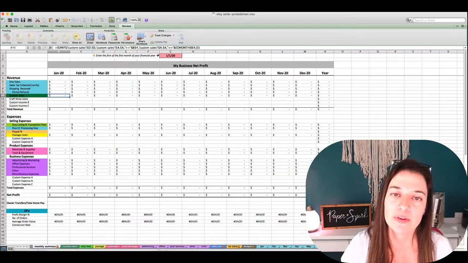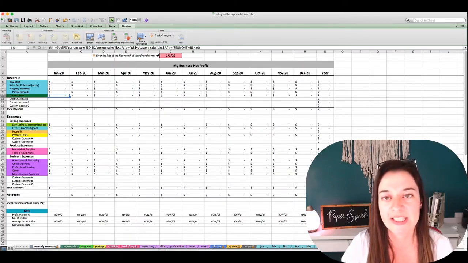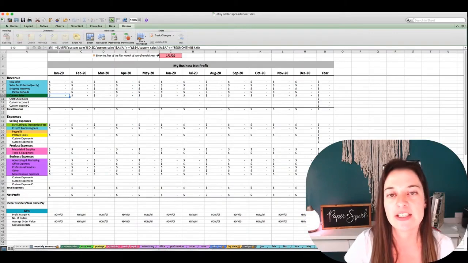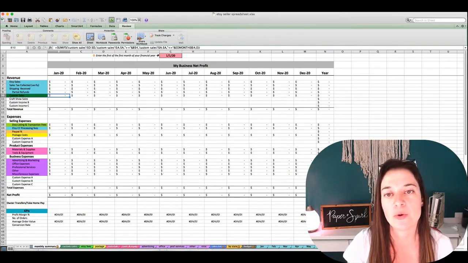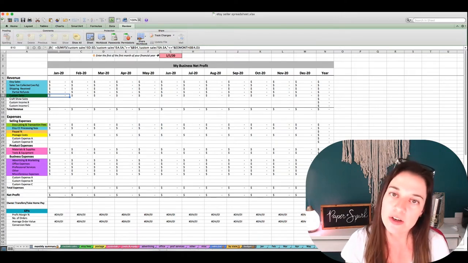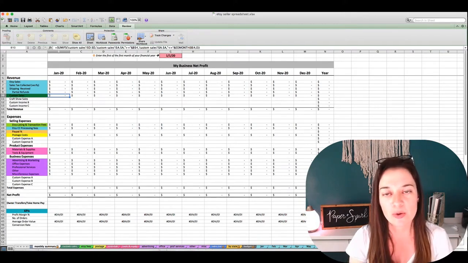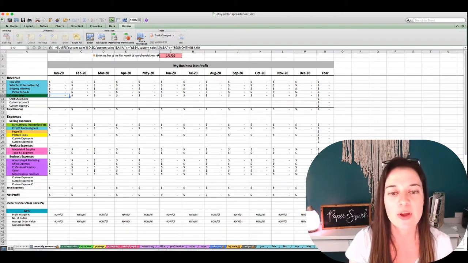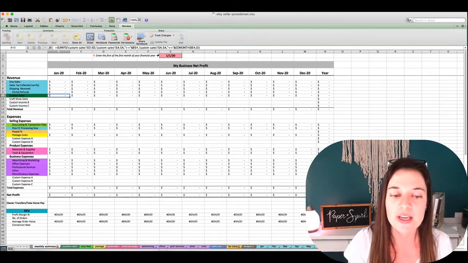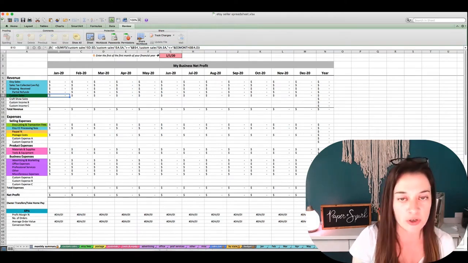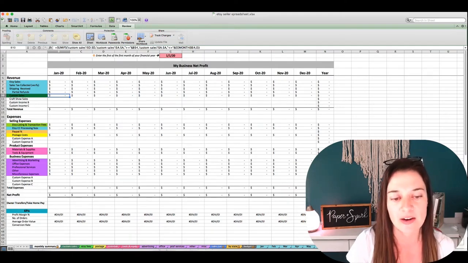So let me walk you through how to import your CSV into your file. This tutorial is going to be applicable to your Etsy Seller Spreadsheet or your Etsy import add-on, whichever file you've purchased. I'm going to show myself doing it in the Etsy Seller Spreadsheet, but if you have the Etsy import add-on, it works exactly the same. You're just going to see a few additional tabs that you don't have on your version of the spreadsheet since you have the import add-on.